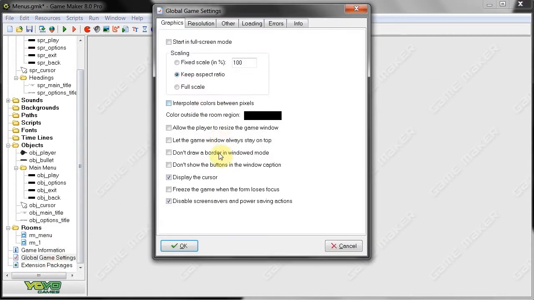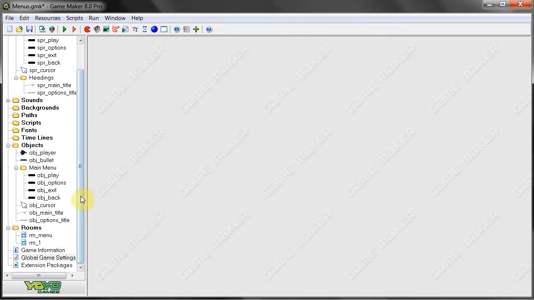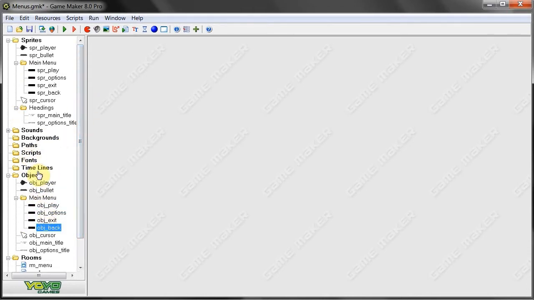Then also we need to go into global game settings and not display the cursor. Okay, so that's done. Now we wanted to switch between the different sprites depending on whether the mouse is hovering over it or not. So to do that, we're going to add a bit of code. Now, it's the same for all these buttons. So instead of writing the code 4 times or copy pasting it 4 times, that's just silly. So we won't put it there.